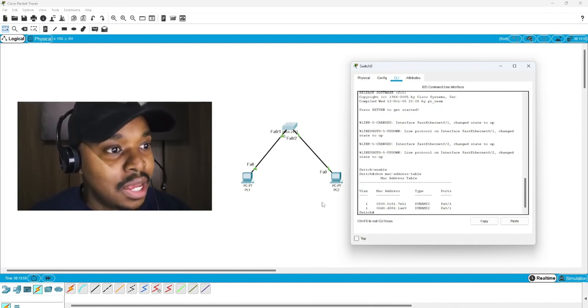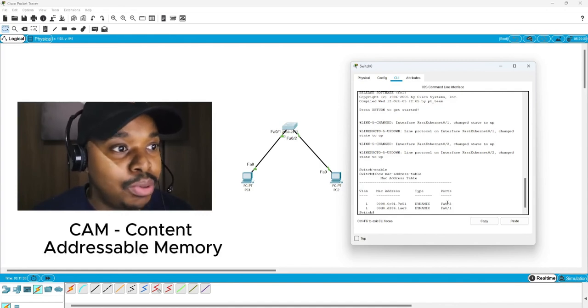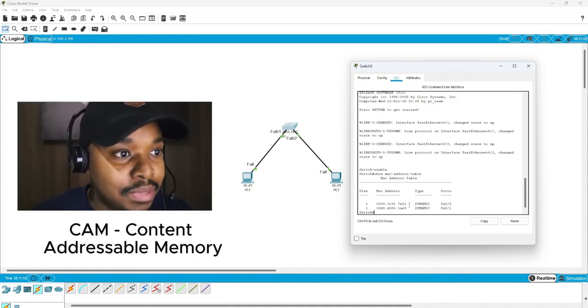If you notice now, you get two MAC addresses. These MAC addresses belong to the two PCs, PC1 and PC2. If you look at the right hand side, you see that there are ports. PC1 is connected to port 1, and PC2 is connected to port 2.